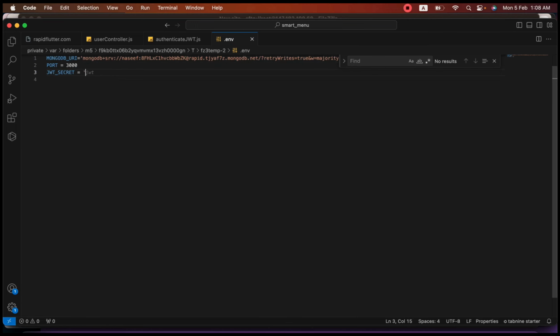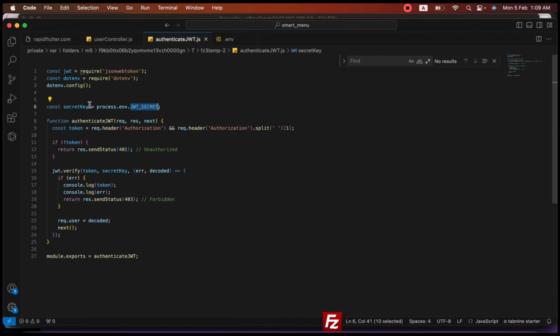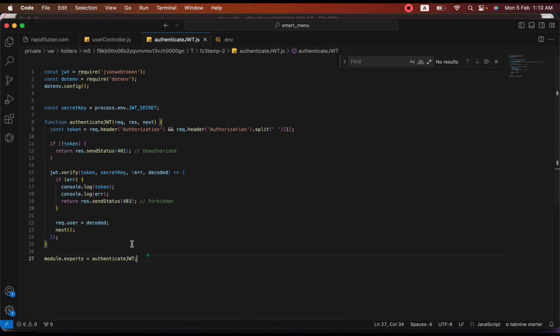I'm going to create one JWT secret. It is your secret key. You can give any secret. I'm just making it a complex string or any hash value. So this is our main secret, and we will get it as a secret key. Just copy paste this remaining code.